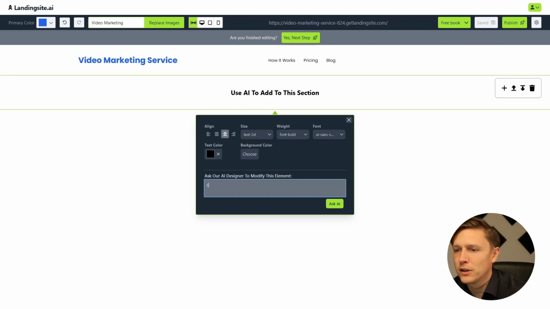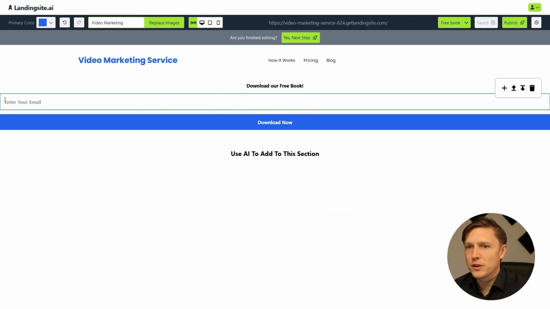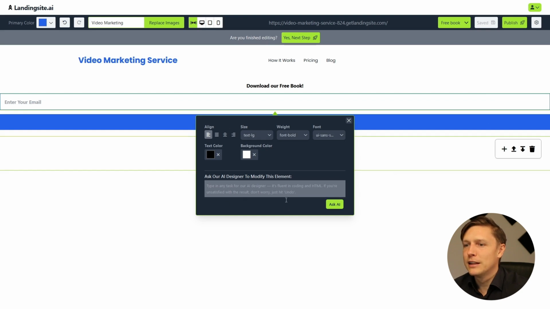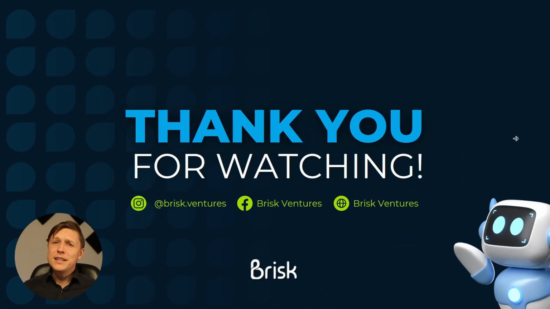For example, here a simple form for a lead magnet, which is a free book to download. Ask AI, download your free ebook and here enter your email and you can just simply modify it also here with this little bot here. So you see formatting and designing your website has gotten so much easier with the help of artificial intelligence. And that's it. Now you have an easy way to create your landing page or even your whole website with the help of artificial intelligence, and you can start distributing your lead magnets with your own landing page.